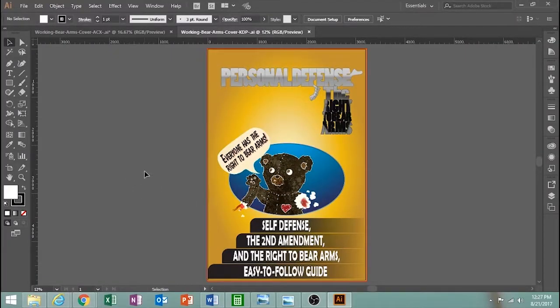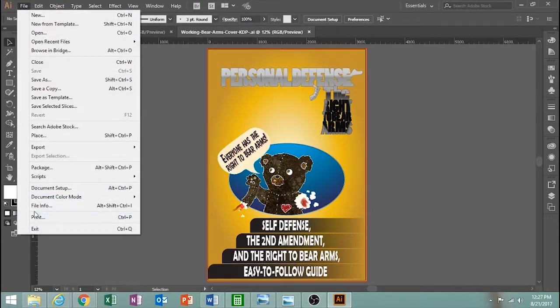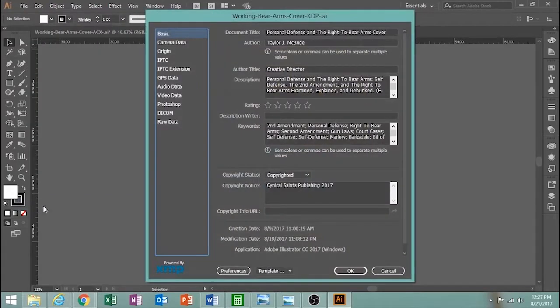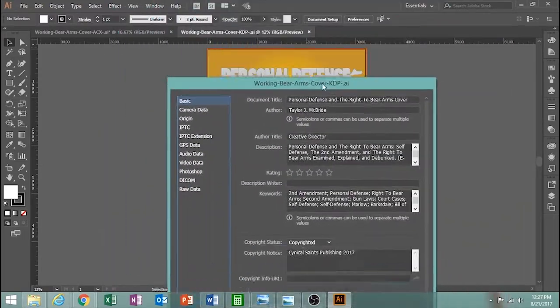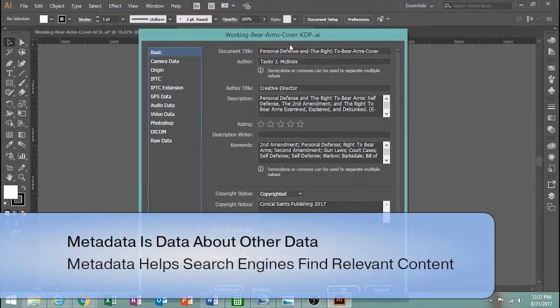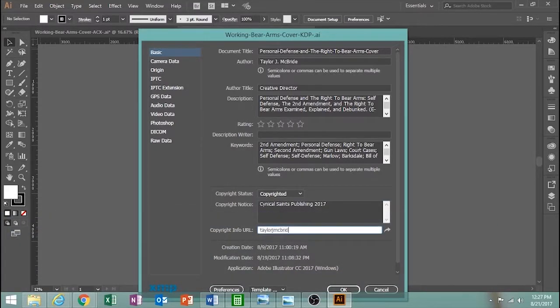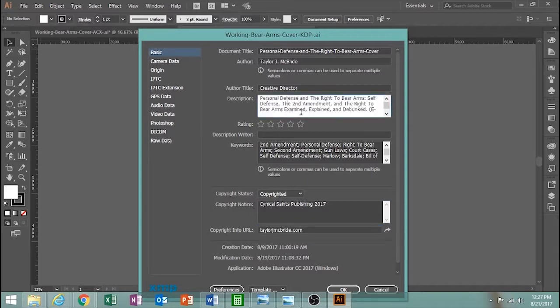So another thing Adobe Illustrator allows you to do is, this is the tags, the data behind the file. So I'm able to put that it has a copyright. Put the info in here. And this title has been changed.